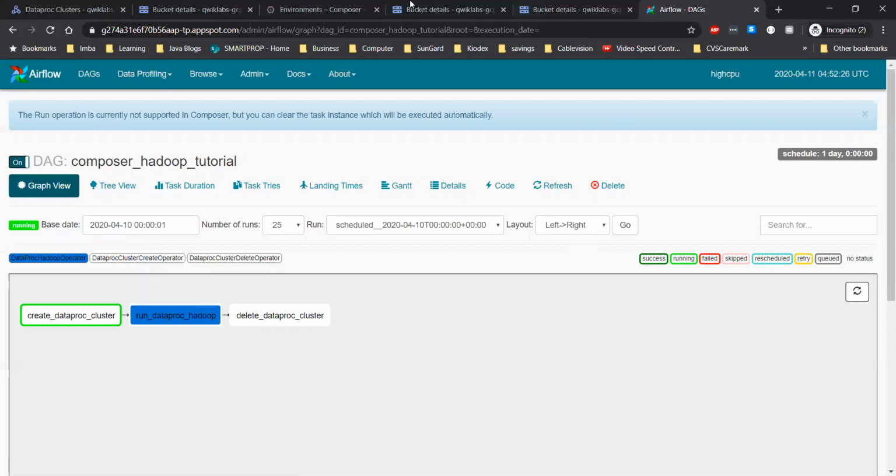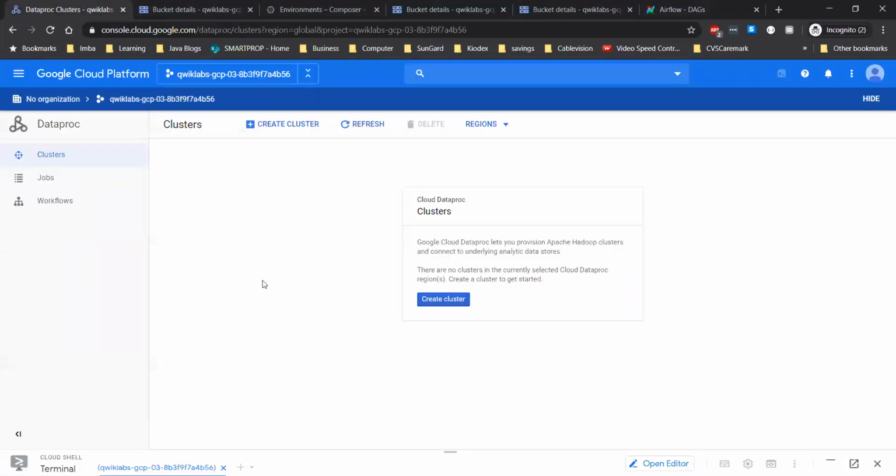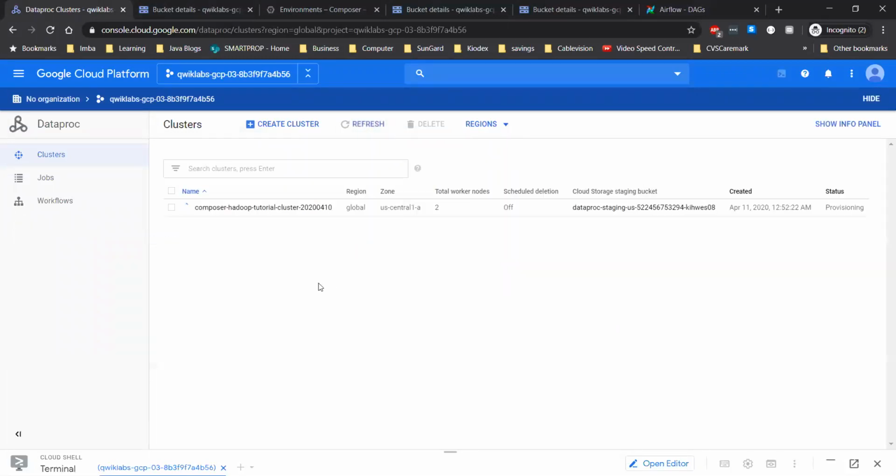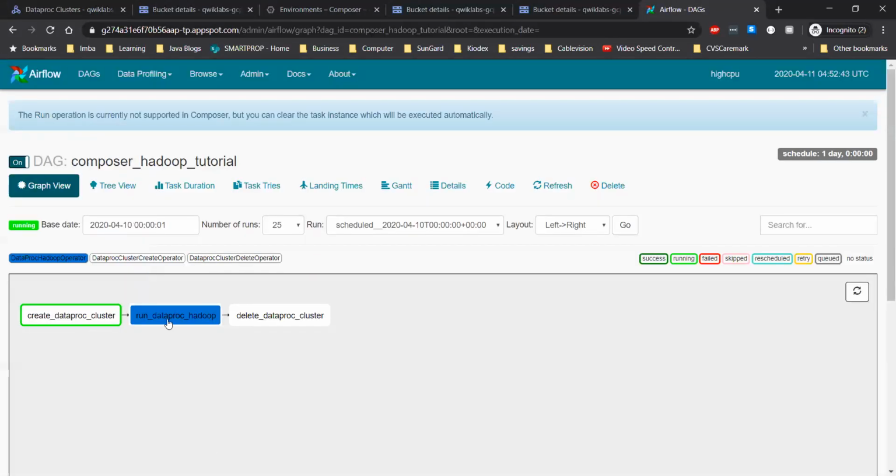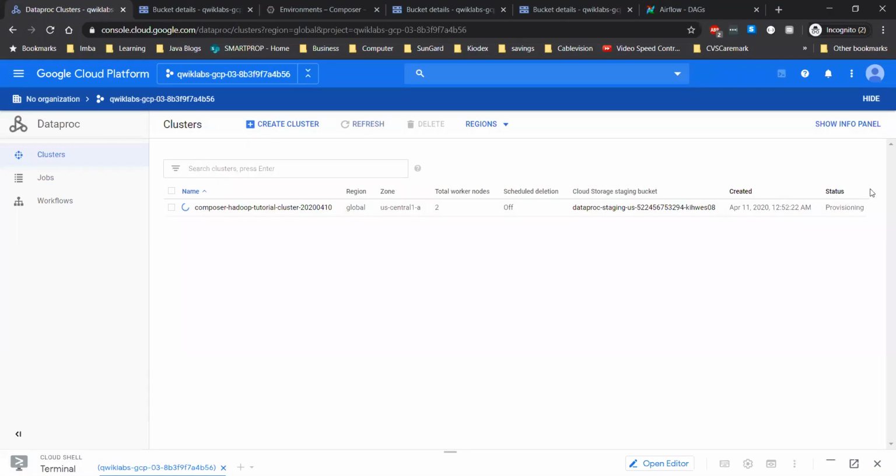So you see Dataproc cluster is running. Now if you come here and try to refresh, it is starting provisioning your Dataproc cluster. Again, if you come here, you see a green box around this, it means the job is running. They are creating the cluster. The provisioning of the cluster is happening right now.